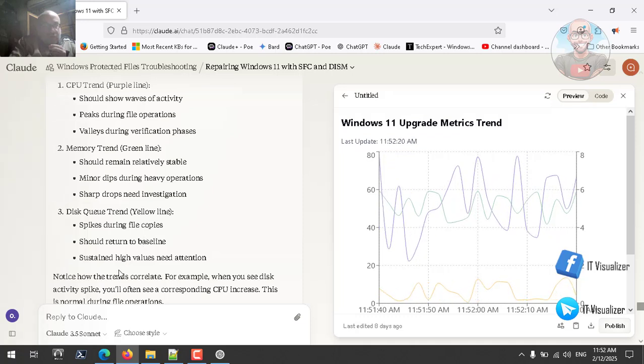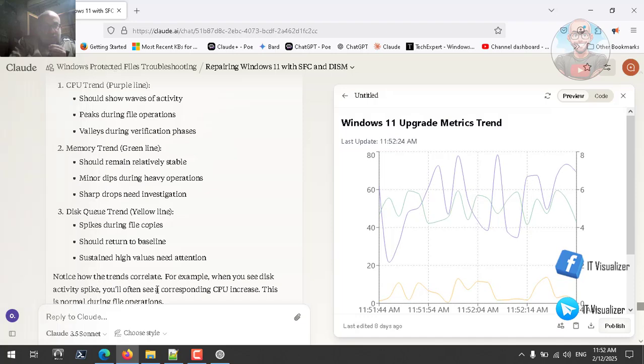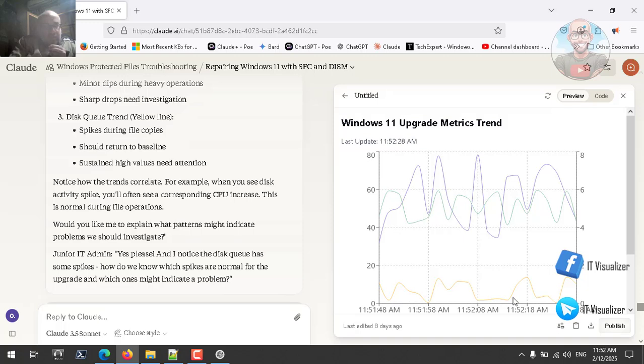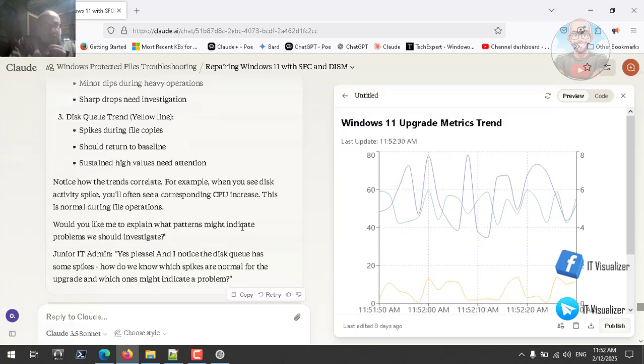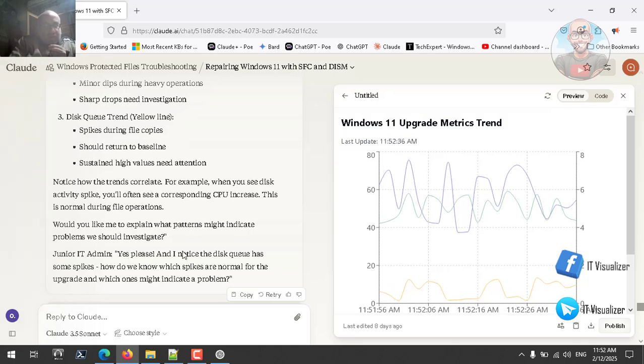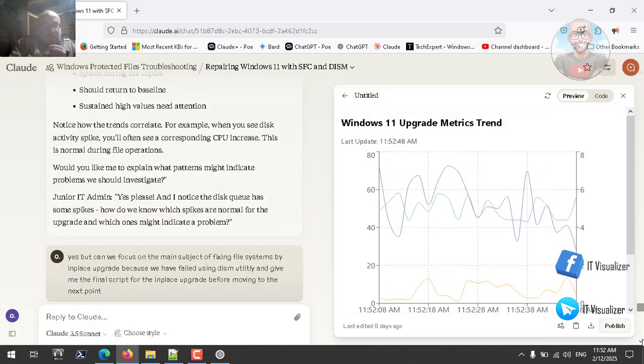Okay, so all of these, notice how trends correlate. For example, when you see this activity spike, you will often see a corresponding CPU increase. Okay, would you like me to explain what patterns might indicate problems we should investigate? Yes, please. I noticed that this queue has some spikes. How do we know which spikes are normal for the upgrade and which might indicate a problem? This is concerning the disk.